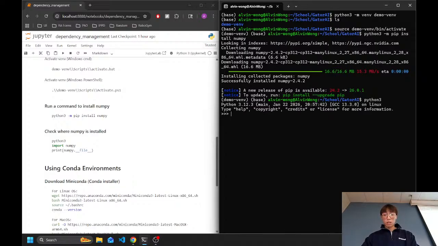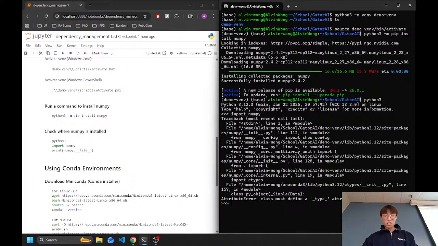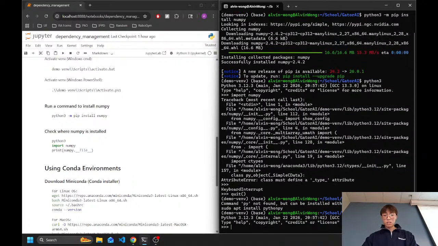So let's do python3, and we're going to, once again, import numpy, right? Oh my gosh, what is going on here? Must define. Interesting.